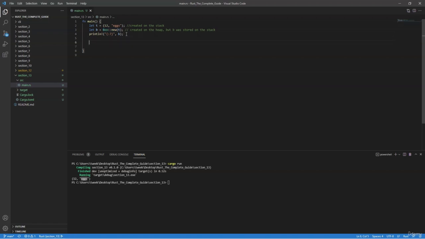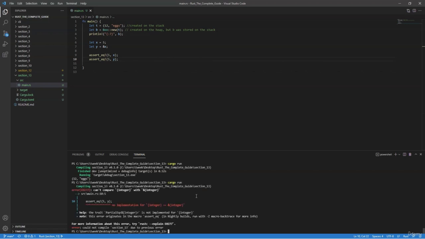So pointers also come with a dereference operator. Let's first start out with creating a simple reference. We'll go x here, and x, alright. And now we will make sure that these are equal: 5 and y. So if we cargo run this, we actually see that we get an error.